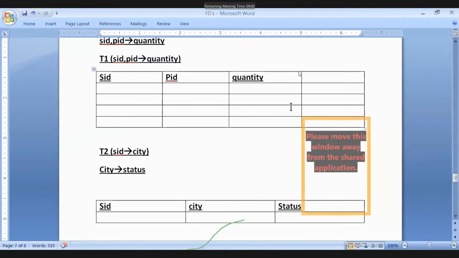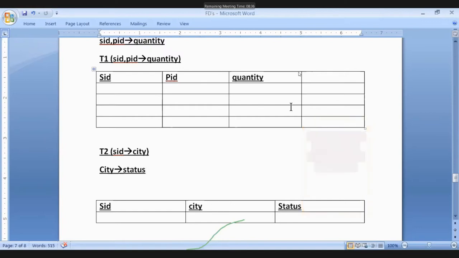Yes. So SID PID determines quantity. SID PID will obviously determine SID. SID PID will also determine PID because of the reflexive, trivial rule. So SID PID is a set which is determining all the attributes of the relation T1. Since SID PID is determining all the attributes of the relation T1, SID PID is a super key.